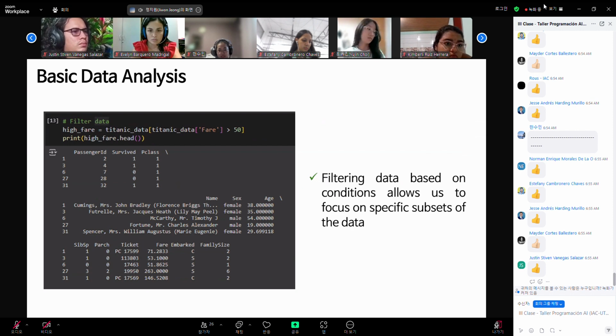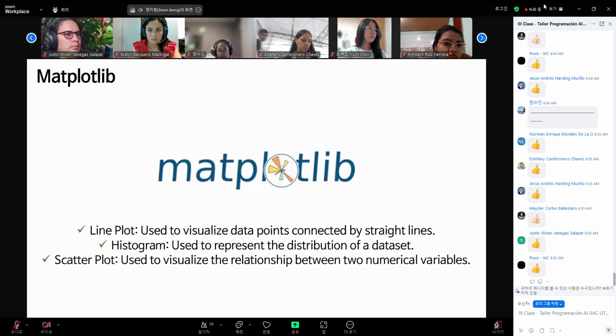Okay. So now let's move on to the Matplotlib library. Matplotlib is a powerful library in Python used for data visualization. It helps us create different types of plots to represent data visually. We're going to use three main types of plots we can create with Matplotlib: the line plot, the histogram, and the scatter plot.